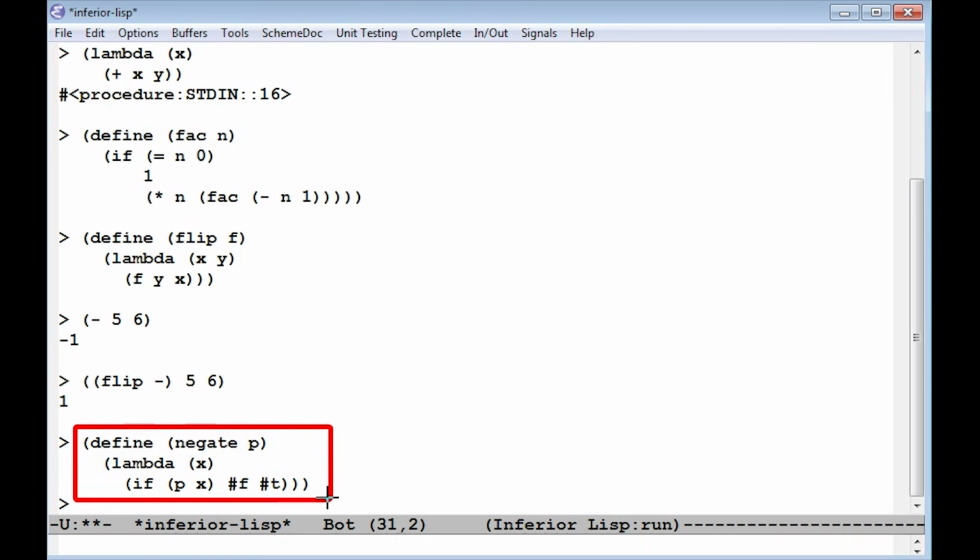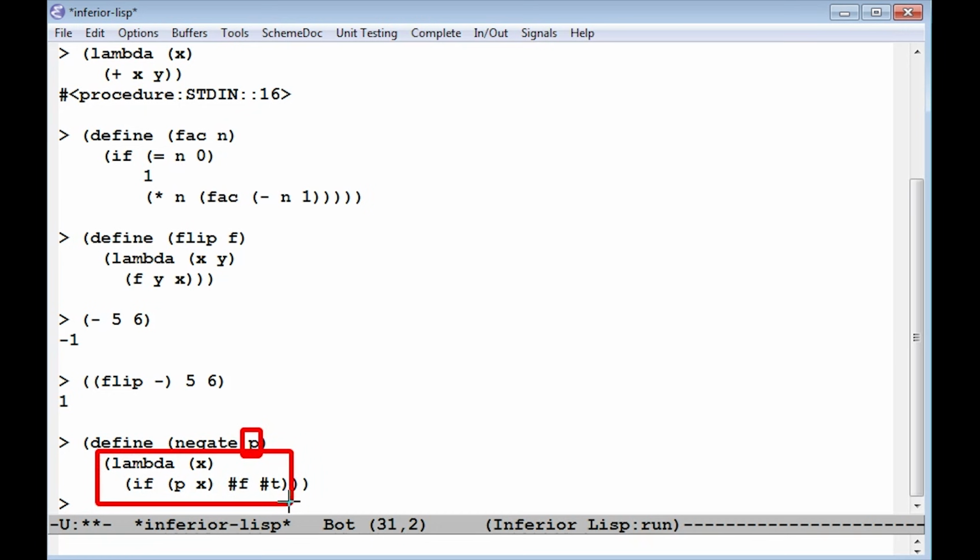Here's another higher order function, negate. It takes a predicate as a parameter and returns a predicate. And the predicate which is returned is the negated predicate of the input. So if p returns true, the result of negate p will return false, and vice versa.